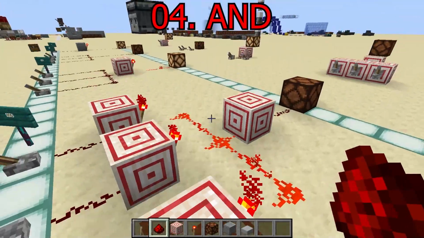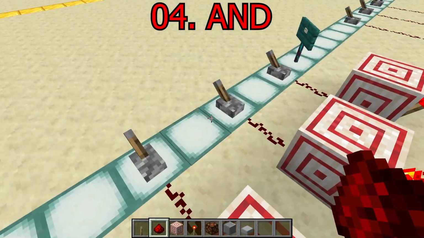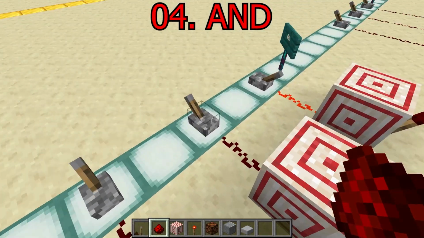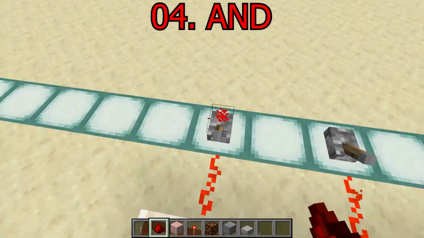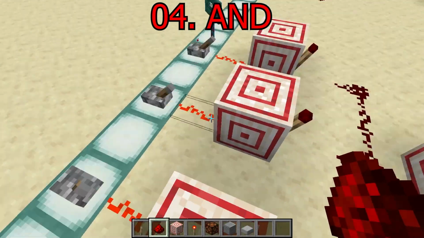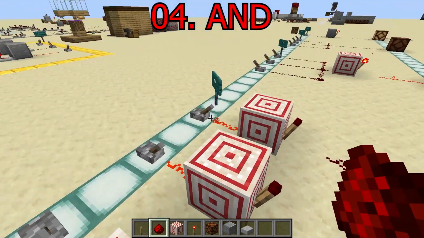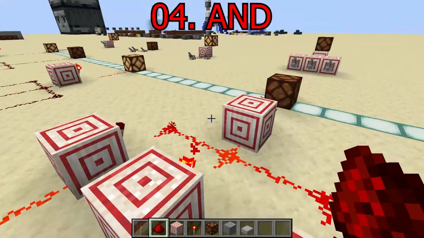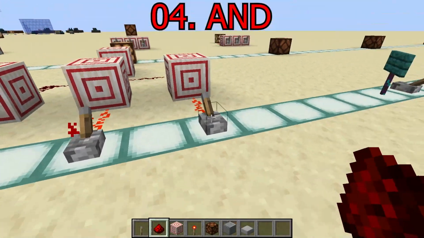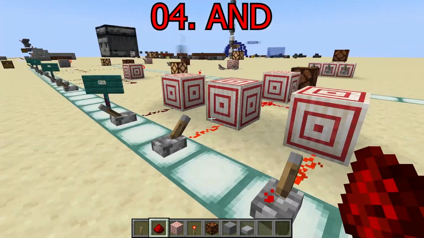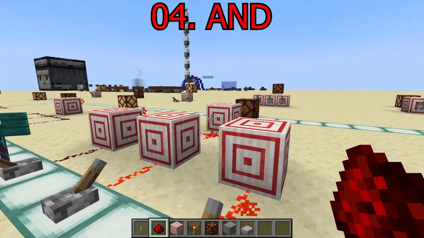For starters, we see all the input signals are off. We turn on one of them, nothing happens. Let's turn on another one, nothing happens. But if we turn on all of them, you can see the output signal is also on. So with any of them that remains off, the output signal will also be off. The only way the output signal is going to be on is if all the input signals are on.